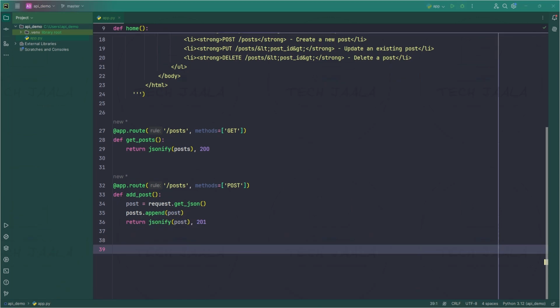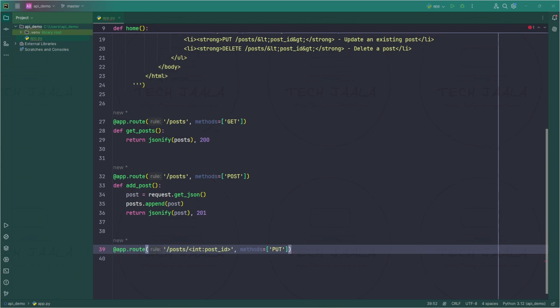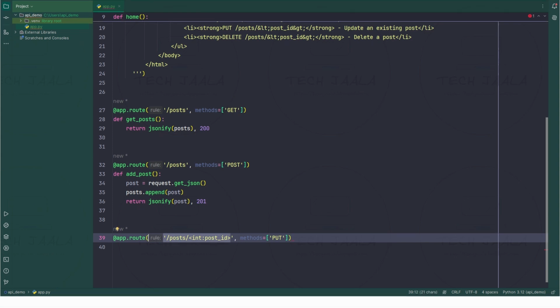Now, let's move on to creating a PUT endpoint. This endpoint will allow users to update an existing post. Here, we define a route with the URL /post/<int:post_id>. The post_id part is a route parameter that captures the post ID from the URL and passes it as an integer to our function. The method equal to PUT specifies that this endpoint handles PUT requests, which are used to update existing resources. By adding int:post_id to the route, we are telling Flask to expect an integer value in the URL, which will be used to identify the post that needs to be updated.